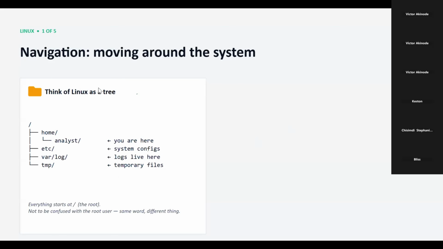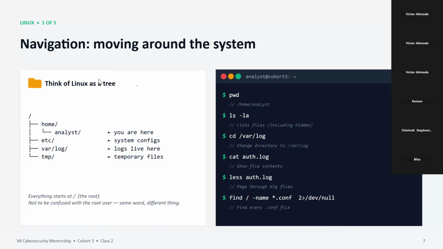So we can proceed. Now, you might be seeing commands like pwd, ls -la, cd, I think I wrote the cd right now, not too long ago, cd /var/log. Then we have cat alt.log, less alt.log, find something, find / -name com. So you might be seeing some of these commands. The question is, what do they mean?